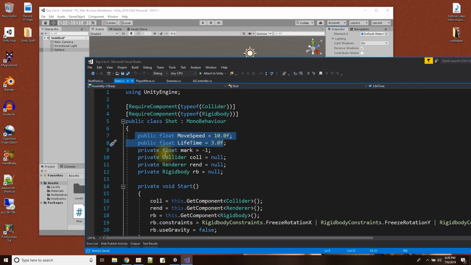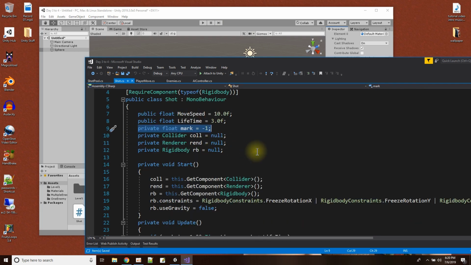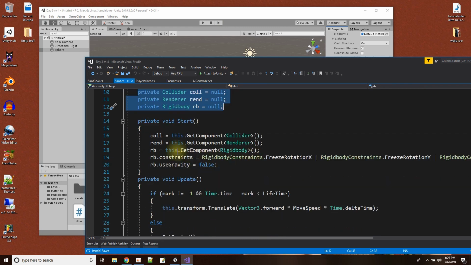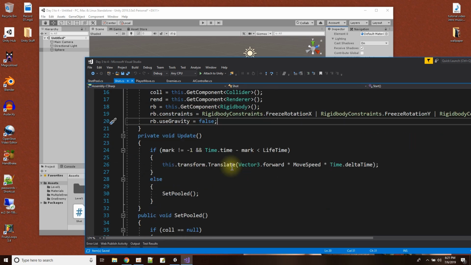And here's the public variables. Here's the mark so I can see when 3 seconds passes by. I get some pointers to the components. And the first thing I do is I set the pointers to the components of my game object. And I freeze the rotations and I don't use gravity. I turn gravity off for the shot, so it doesn't fall down, it just goes forward without falling down with gravity.